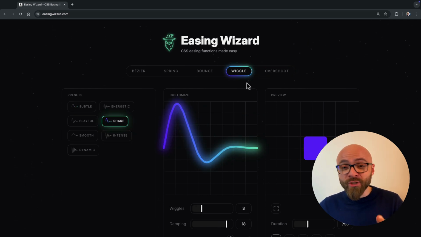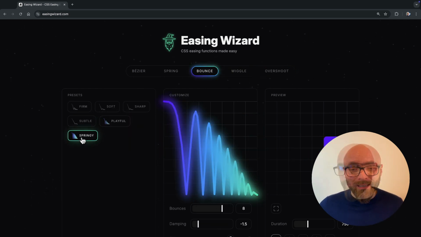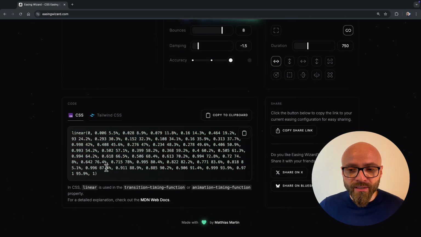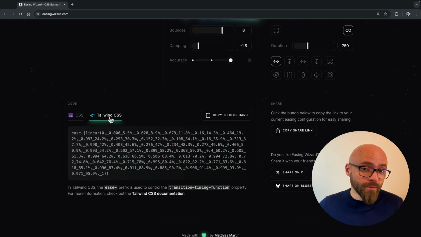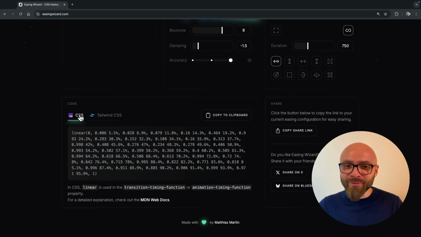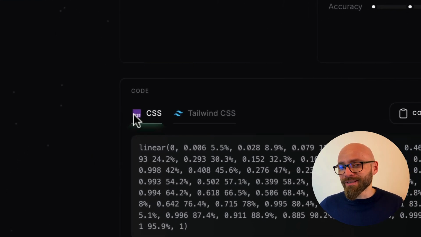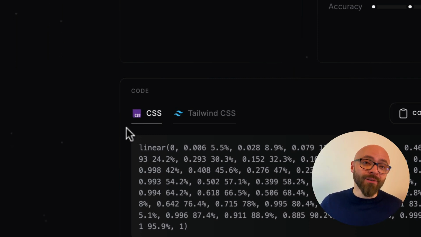Once you find the easing function that you want, I like this one, you can very easily copy the CSS from here. Or if you're working with Tailwind, well, you can get Tailwind code as well. And by the way, I don't know if you noticed, but this tool is already showcasing the new CSS purple logo. I've talked about it in the previous episode of Frontend News, and essentially a week later, you can already see how it looks in the wild.